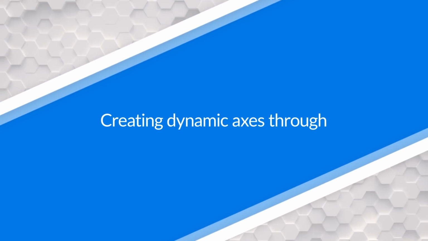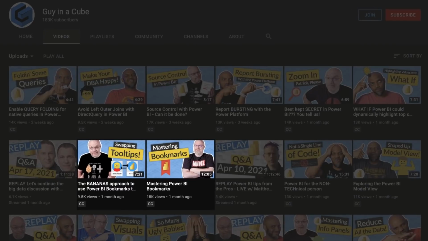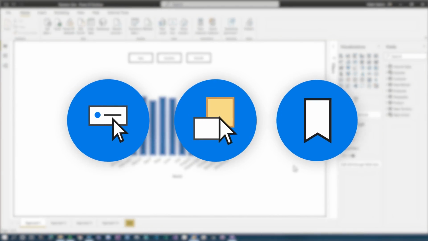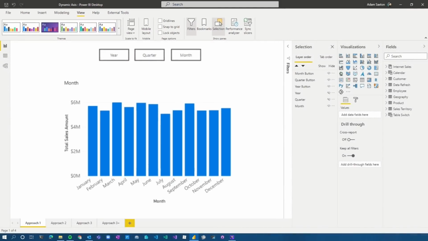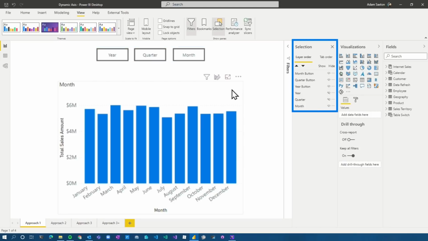The first approach is really about buttons, selections, and bookmarks. I did a bunch of videos on this. I put a playlist together. You should see that floating around the top, or I'll have that down in the description below. But buttons, selections, and bookmarks can really help you to drive that app-like experience. Really, what we've got going on here is this visual is actually in place 3 different times for the 3 different levels that I want. And then I'm just showing and hiding those based on the button that they select.